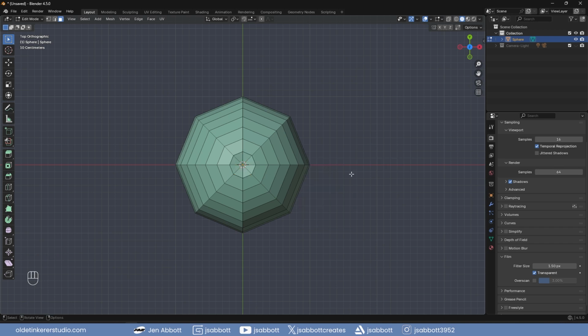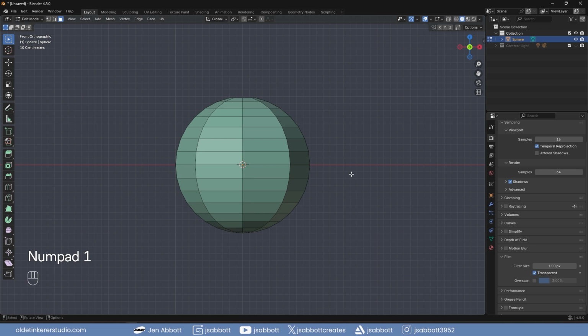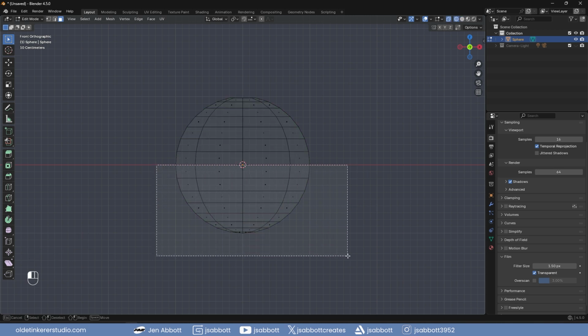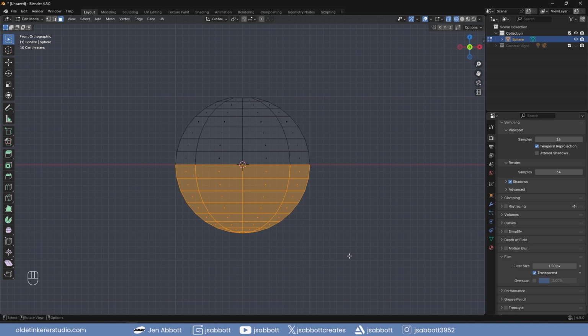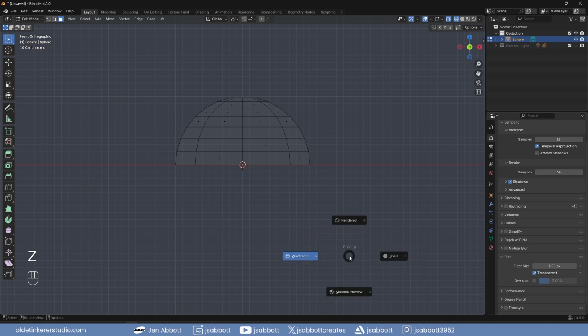In front view, the 1 key, use the Z key to switch to wireframe shading. Left click and drag over the bottom half of the UV sphere and delete the selection. Use the Z key to switch back to solid shading.